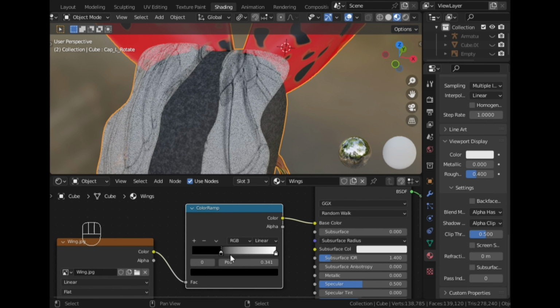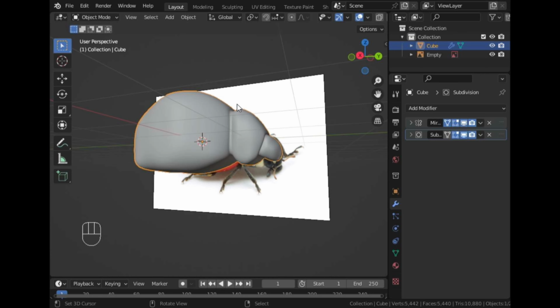Welcome back to part 2 of the Ladybug modeling series. In the previous video, part 1 of this series, we modeled this much portion of the ladybug. Here you can see we have modeled the body, neck and the head of this ladybug. And now we are going to model it further. So in this video, we are going to model the legs of this ladybug. So without wasting much time, let's begin the video.